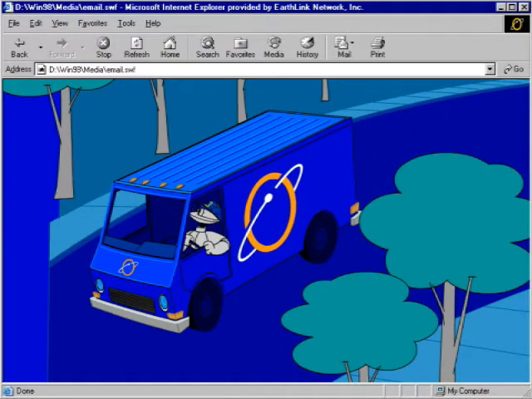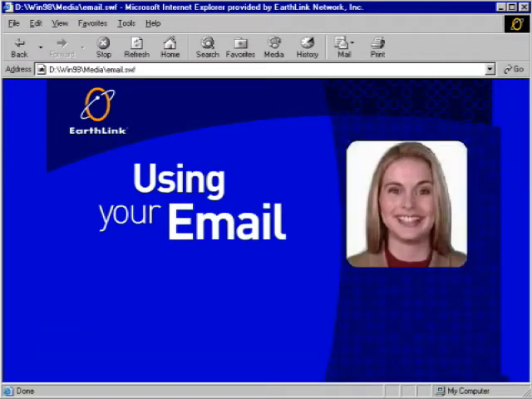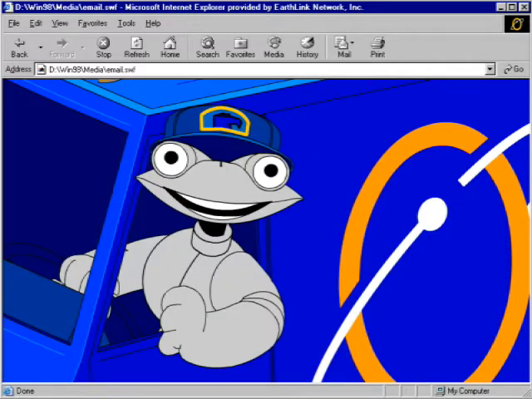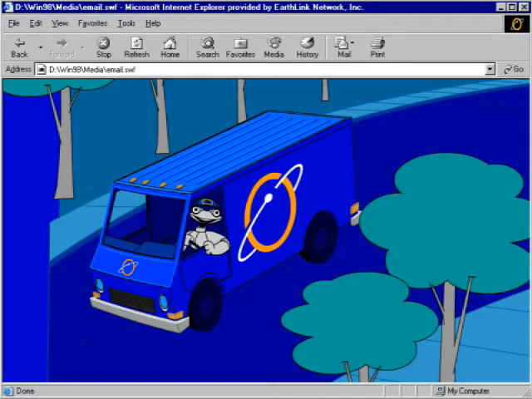Mail check. Millions of people have email boxes, and now you are one of them. Your Earthlink account comes with an email box that you should check from time to time. With some help from Blinky, I'll show you how to read your email. Email is fast.